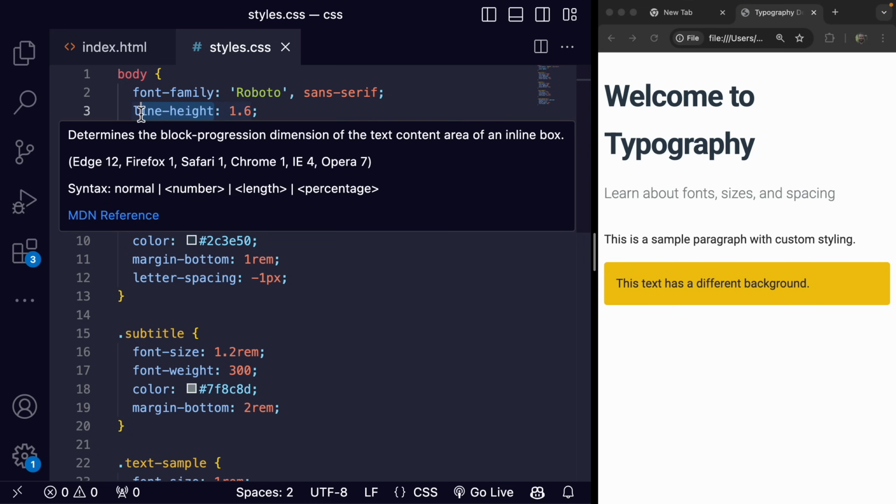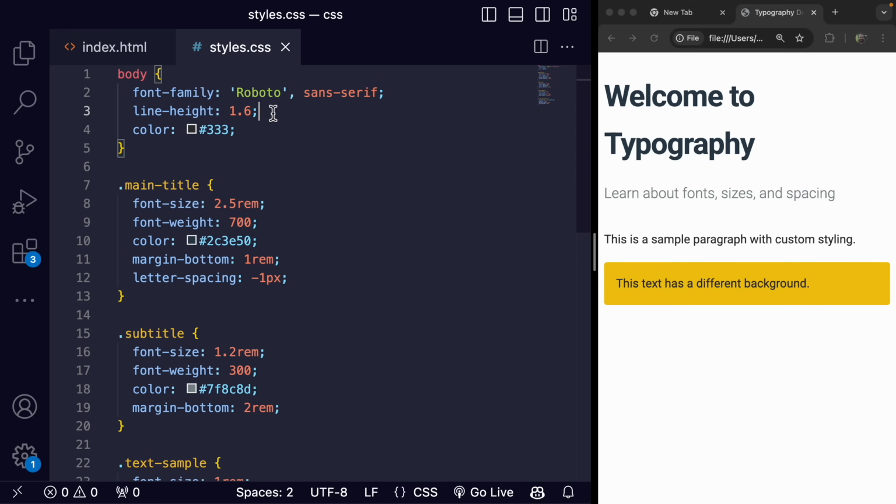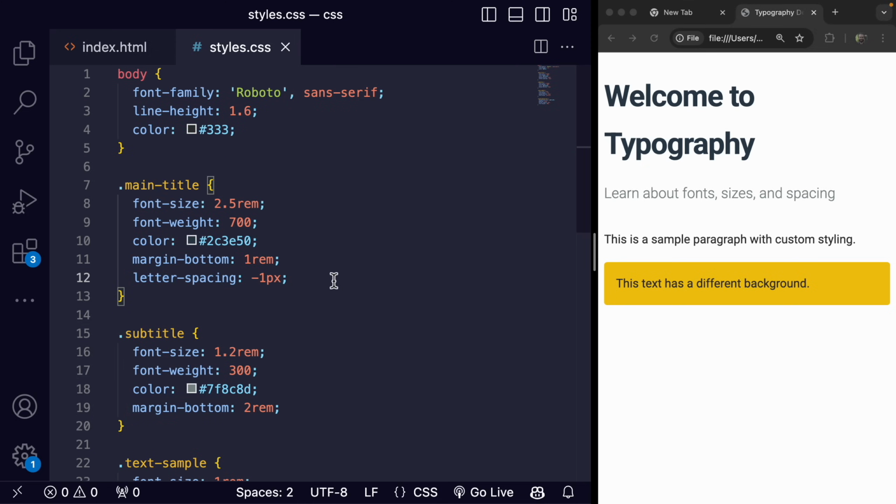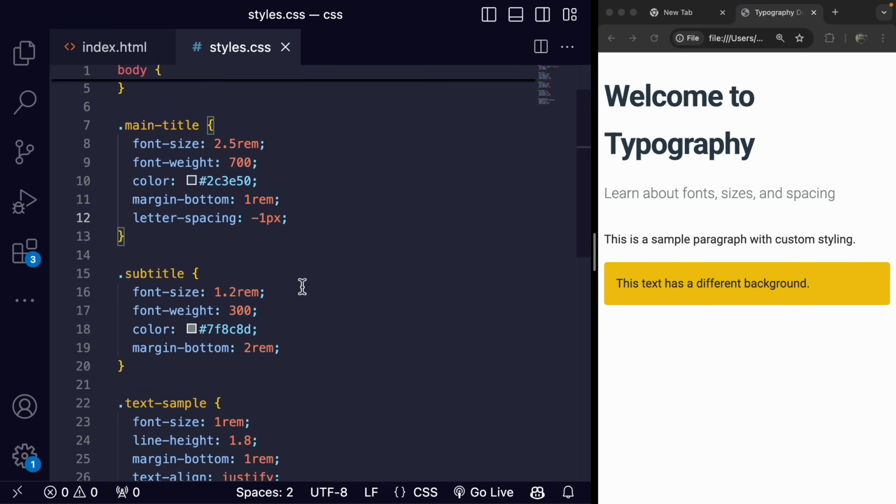Then we have line height. Here in this case, it's 1.6. That controls the space between lines of text. Using a unitless value like 1.6 is best practice as it scales with the font size. So we can see other things like margin bottom, which is going to add some space at the end of this main title, Welcome to Typography. Letter spacing is going to decrease the space because it's a negative between each letter.